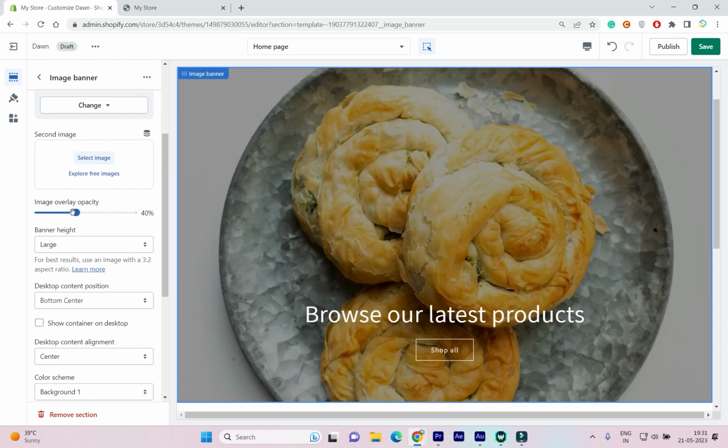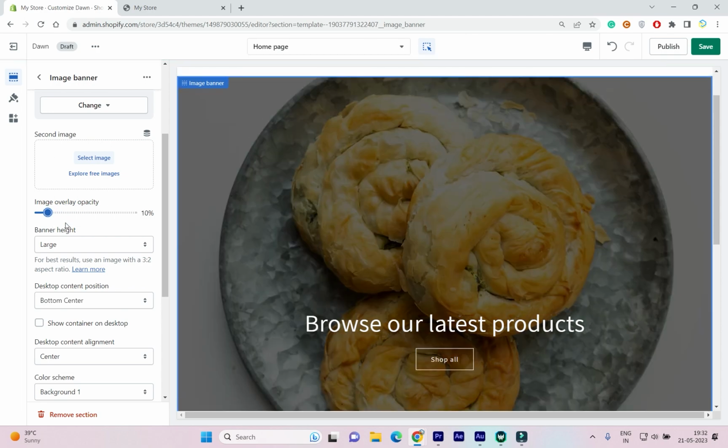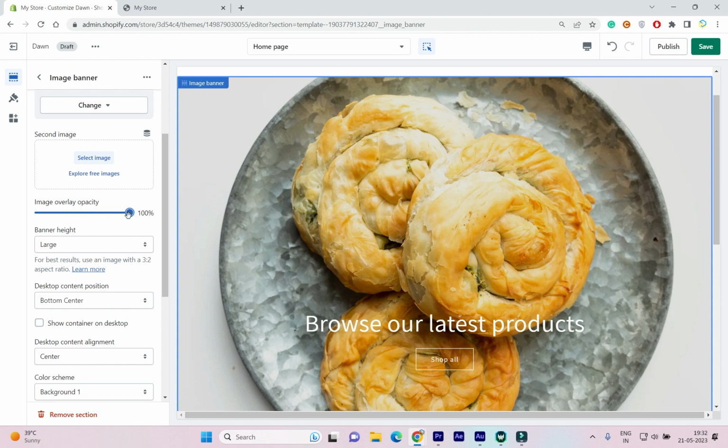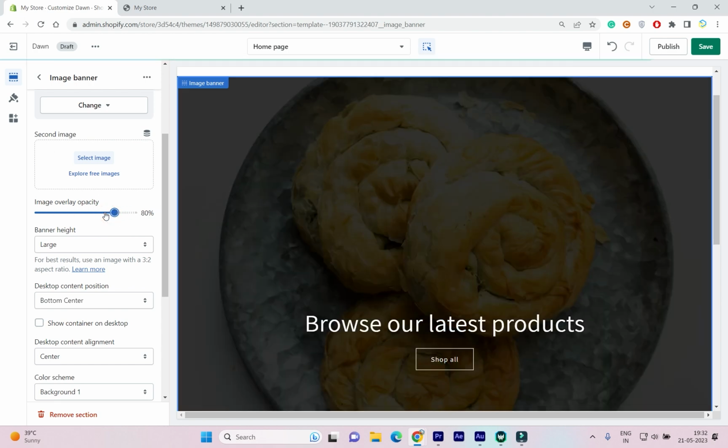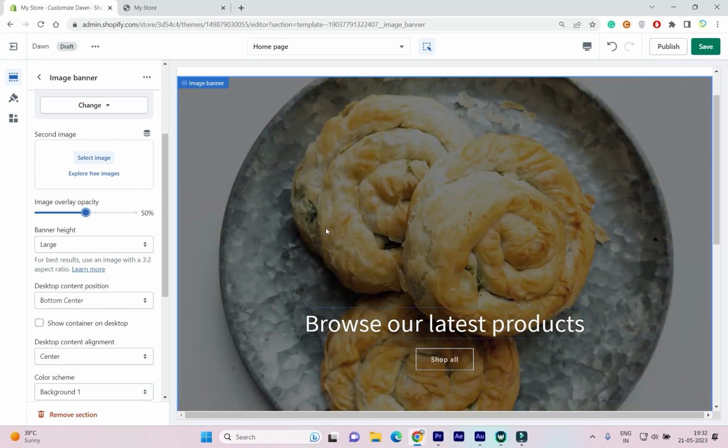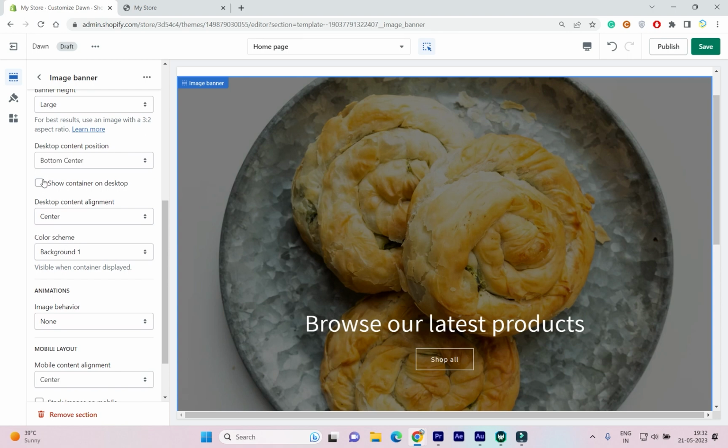You can even select the amount of opacity or transparency that your banner has. If you want to make it darker, just go and increase it. If you increase it, you can see it goes to black. Let's say you want to make it a little lighter, you can scroll down. I would suggest keeping it at 50%, and that's better in almost all scenarios.